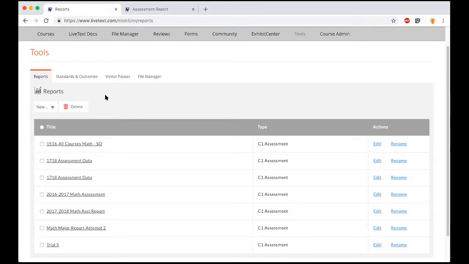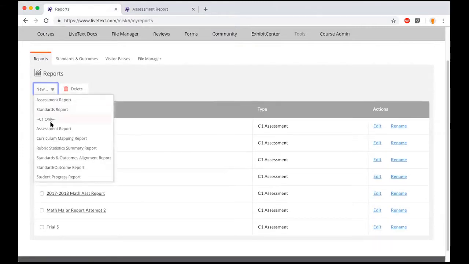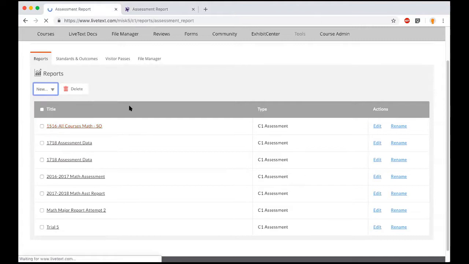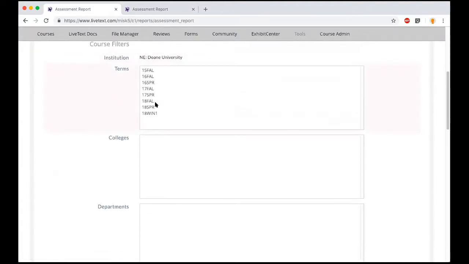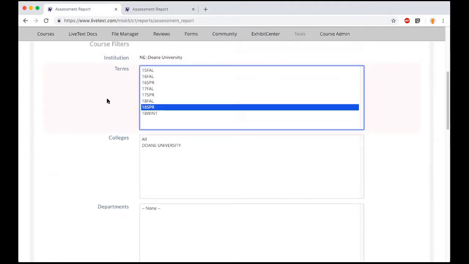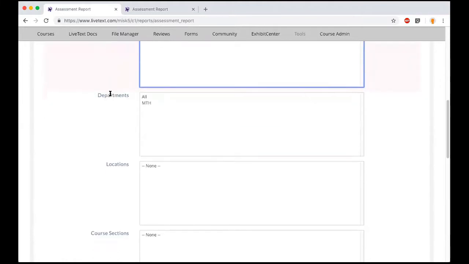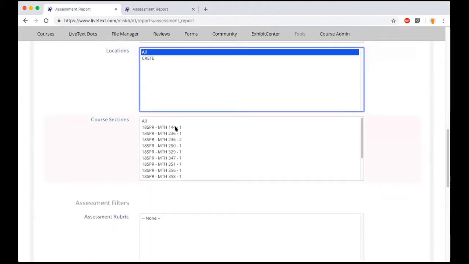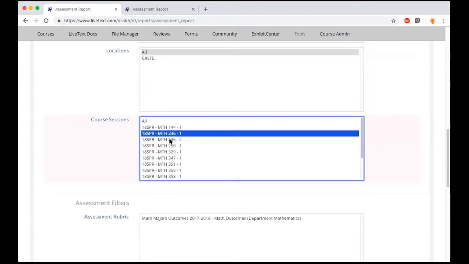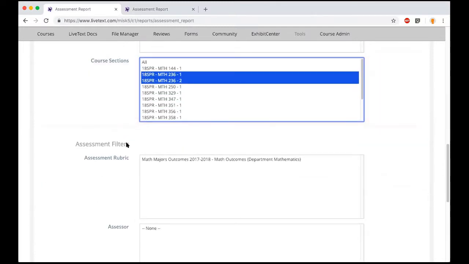So the last thing I can do is generate a report of assessment data for a particular class. Here I'm just going to skip the title because I'm going to pull the data anyways. I select the term that I'm interested in looking at. In this case, let's look at 18 spring. Let's look at all the math classes. So let's instead only focus on one particular class. Let's look at Calc 2 to see how they did.